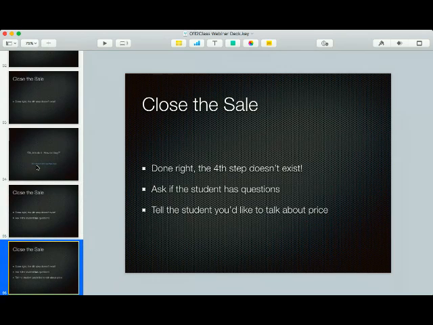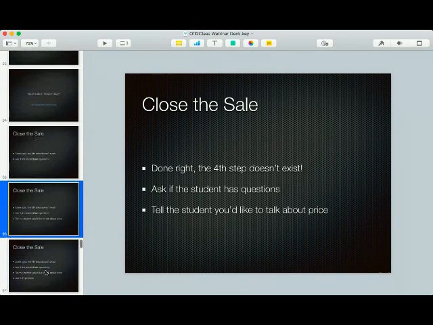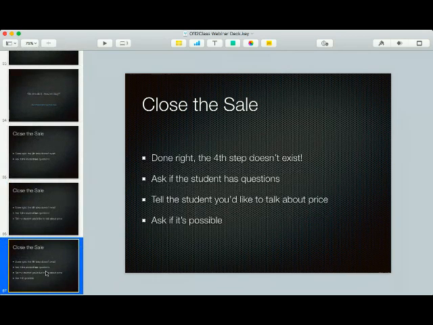I say, okay, I'm going to talk about prices now. And then I tell them my prices. I say, here's my price for one lesson, here's my discount for this, and here's how it works. These are my prices. Then once I finish talking about prices, I say, is this possible for you? And if the student says no, I don't push at all.